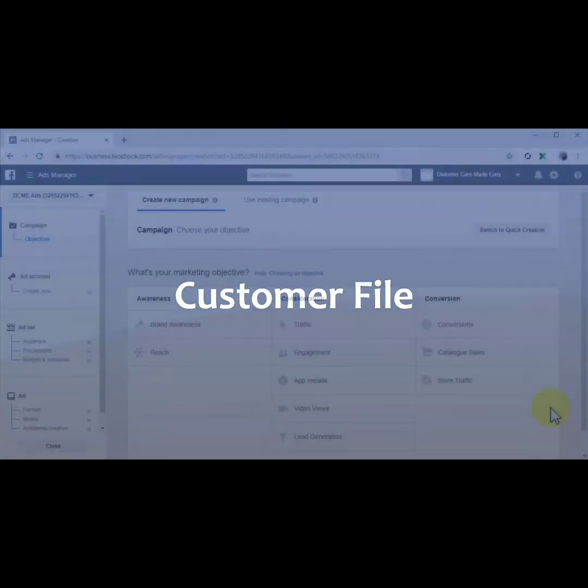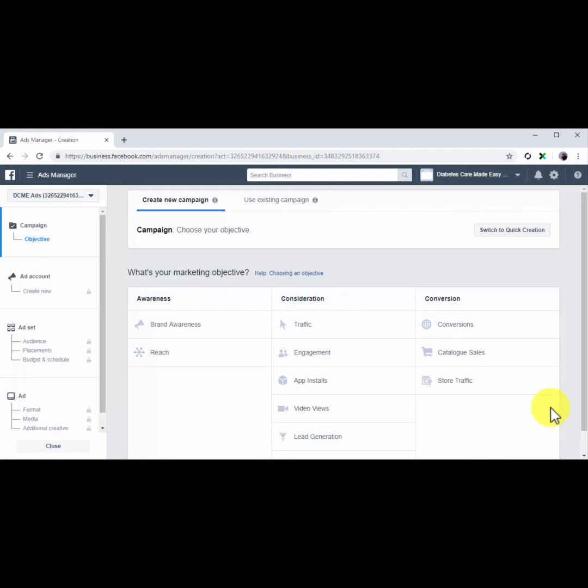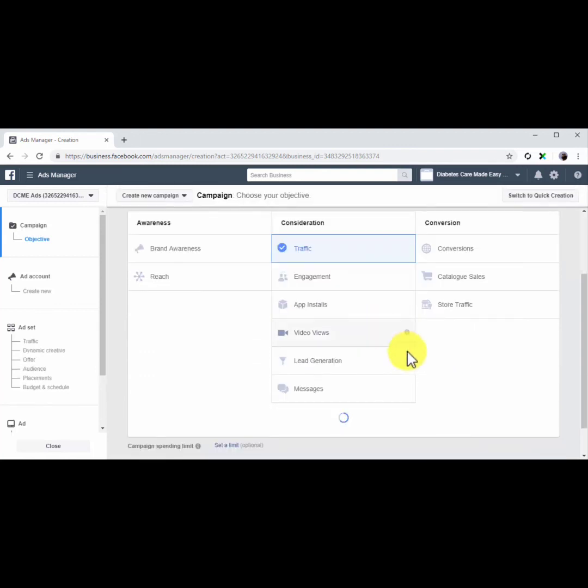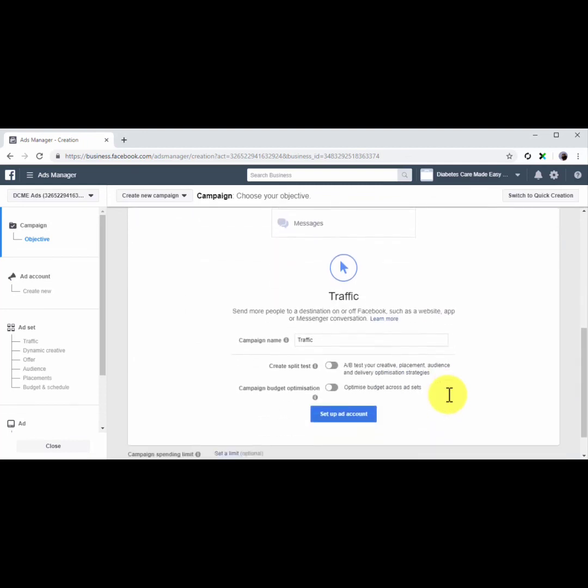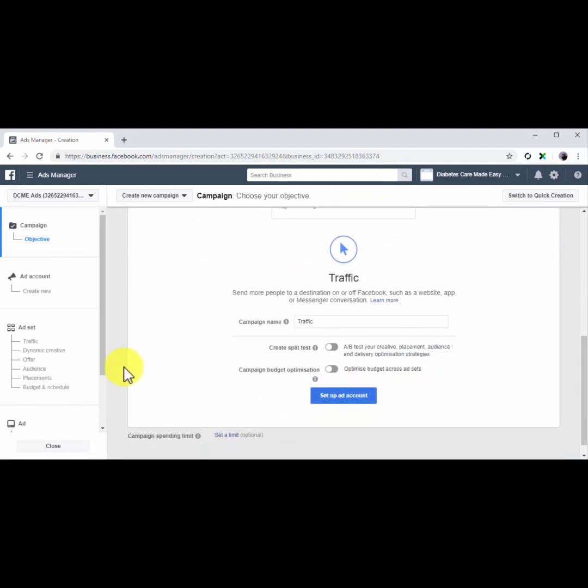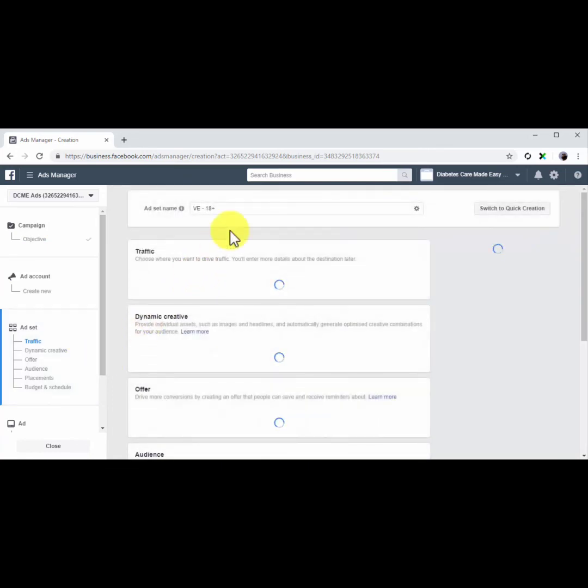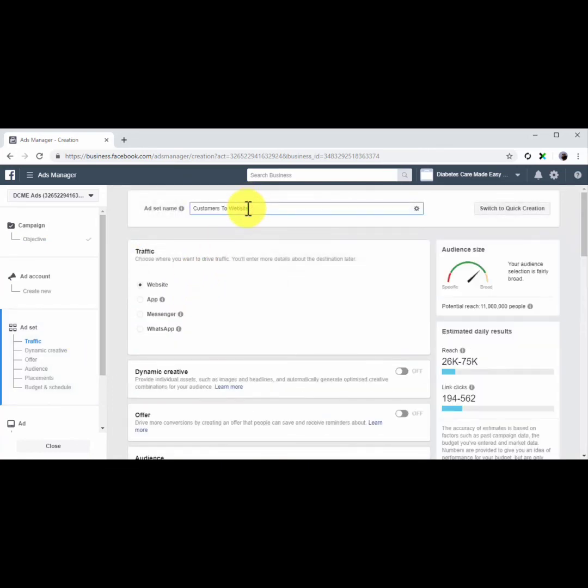Customer File. Let's now create a remarketing campaign to target users from a customer file. You can target custom audiences from customer files with basically any type of marketing objective. In this example, we are going to select traffic to funnel past customers from our customer file to our business website. Next, after selecting your objective, you have to set up the ad set. Enter the name of your new ad set and select where to drive traffic. In this case, we'll select Website.